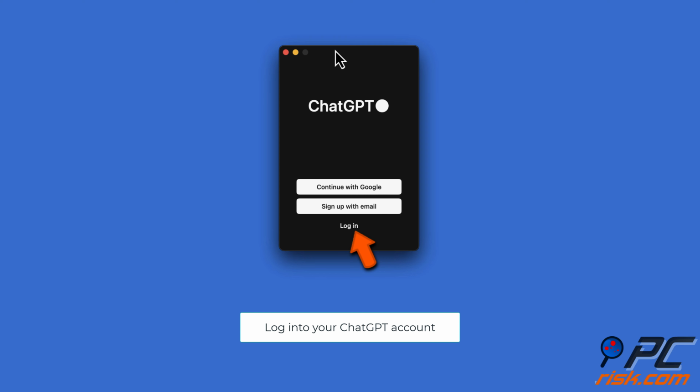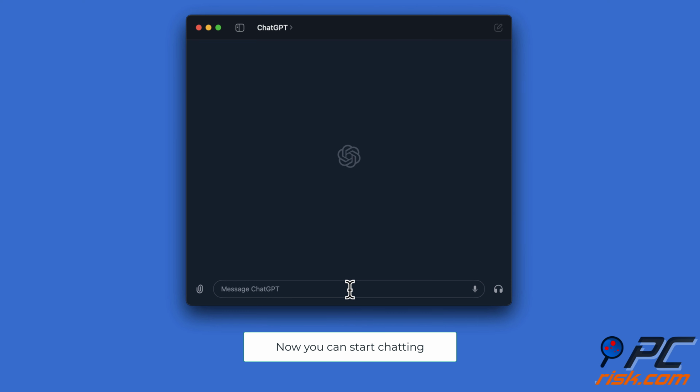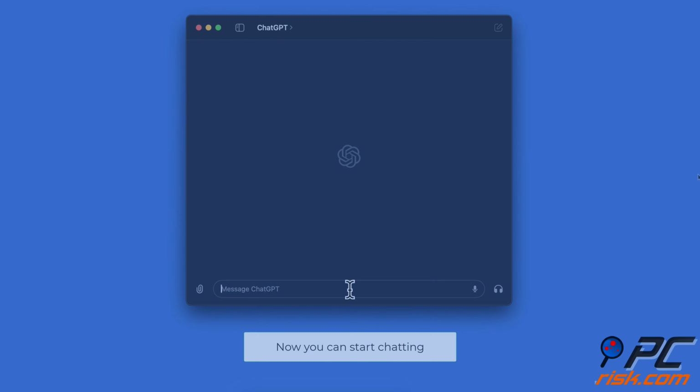When the ChatGPT app launches, log in with your ChatGPT account. If you don't have an account, you can also log in with Google or sign up with an email. After logging in, the ChatGPT window will open, and you can start interacting with it.